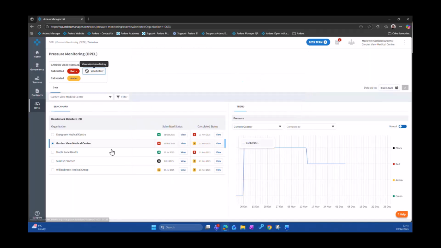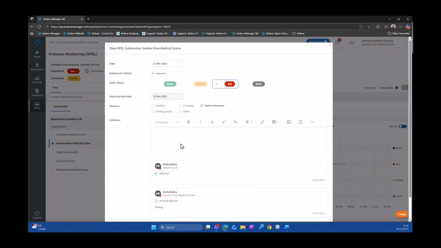As we come down the dashboard, you've got the standard benchmarking tool here that for those of you who do use Ardens Manager regularly, you'll be familiar with. But this one shows you what that looks like across your data sharing groups there. So for my Garden View Medical, I can see my current submitted status is red, but my calculated status is amber. You've also got the option to quickly view what that looks like.